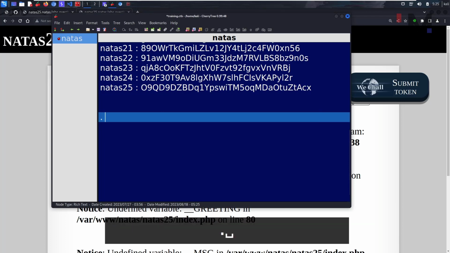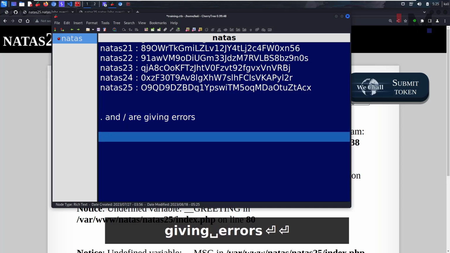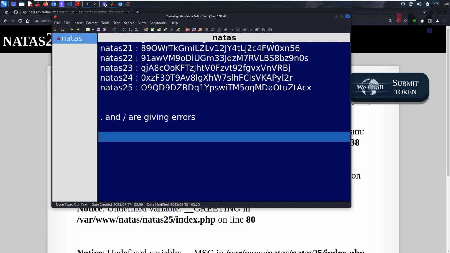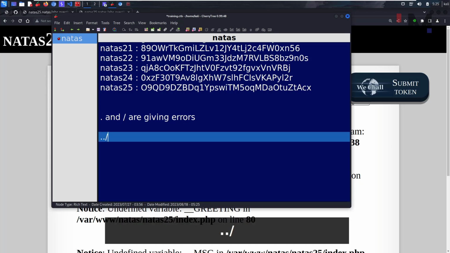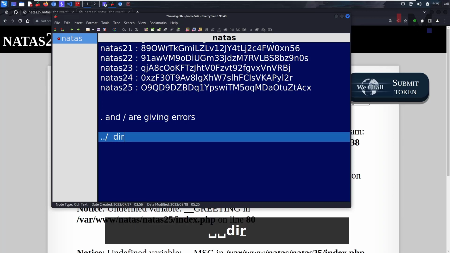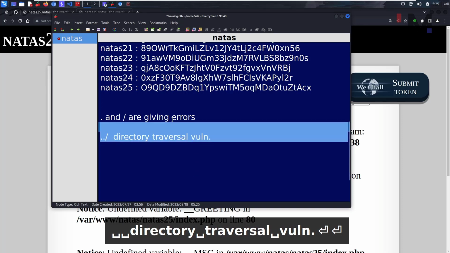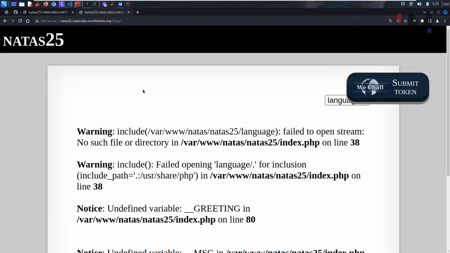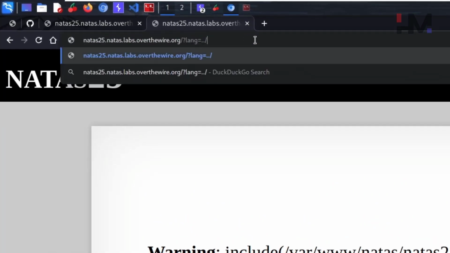We have dot and slash giving errors. What do we know about dot and slash? In Linux we have dot dot slash, which means it goes to the previous directory. And what do we know about dot dot slash in terms of vulnerability? We can use a directory traversal vulnerability. This is a possibility, not a guarantee, because we are getting some errors. So let's try dot dot slash and see what happens.